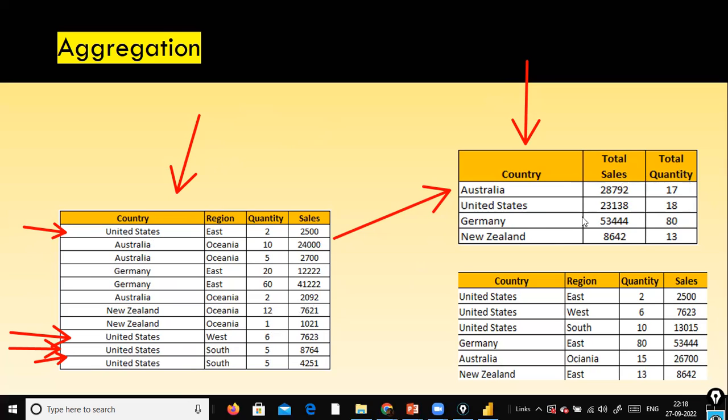Got it. Supposing your manager wants to see country-wise, region-wise total sales. I need a report like this, and I need a report something like this. This is the requirement. So United States in South, we can see that with the combination of country and region, these two rows are similar, having the same values.